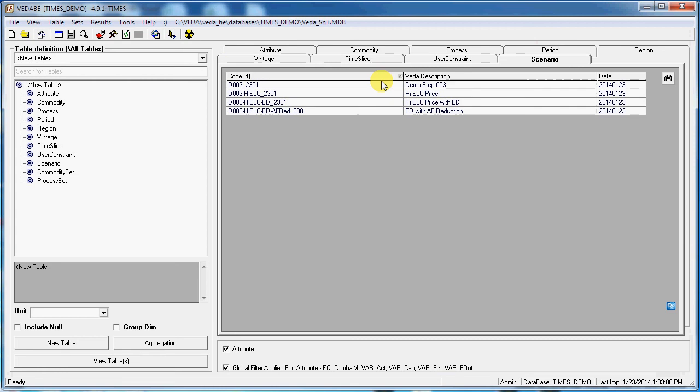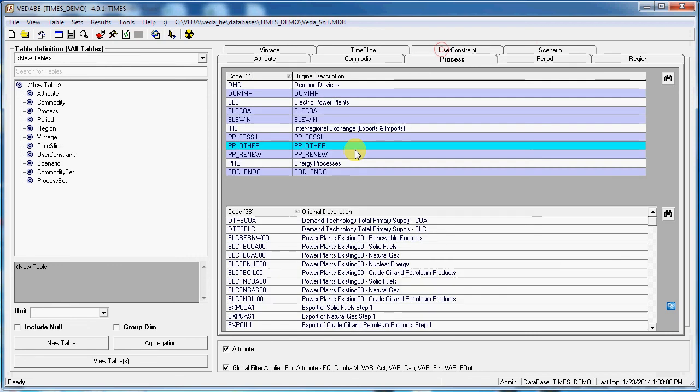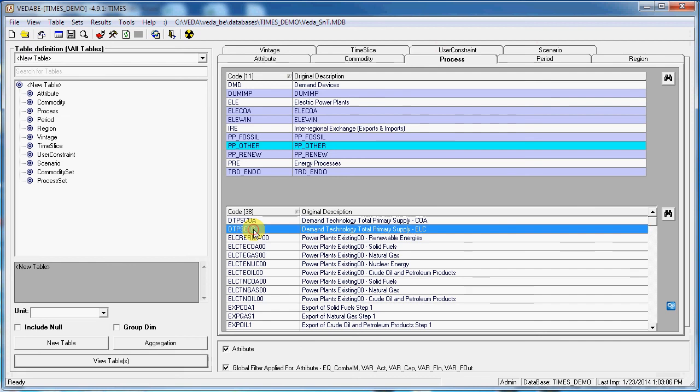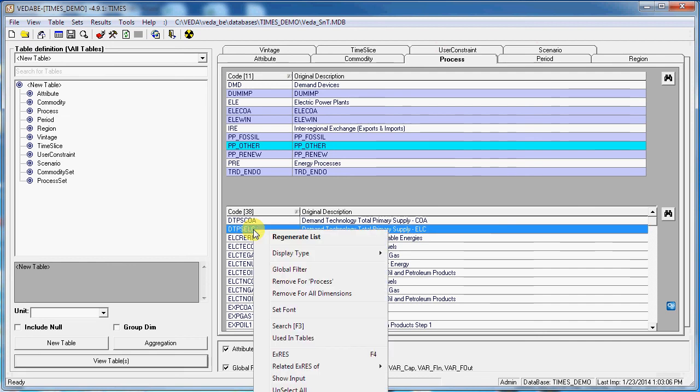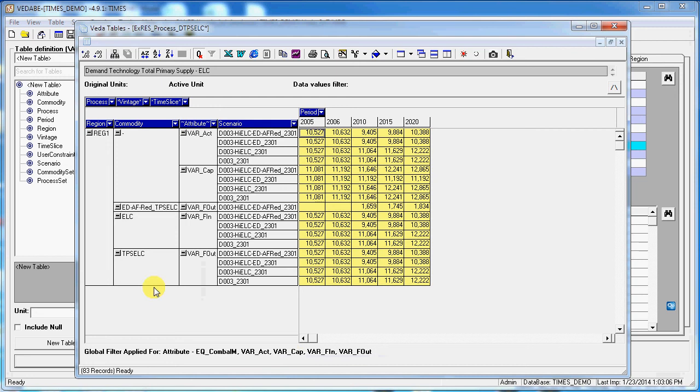So this is the original base run. Then this is the run with high electricity price. This is high electricity price with elastic demands, and this is the elastic demands with AF reduction simulation. So the key result is here. If you look at the X-rays of this process, this is the demand production. Of course in the first 2 cases the demand is identical, then when ED kicks in, the demand production reduces, and it remains like that in the AF reduction simulation.